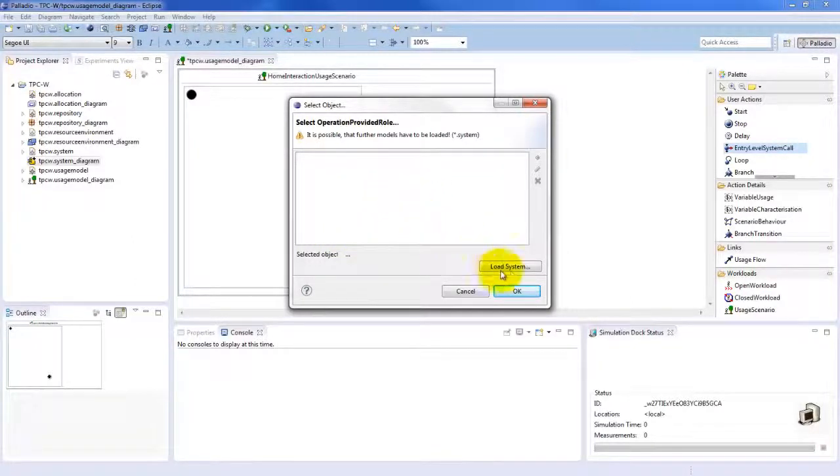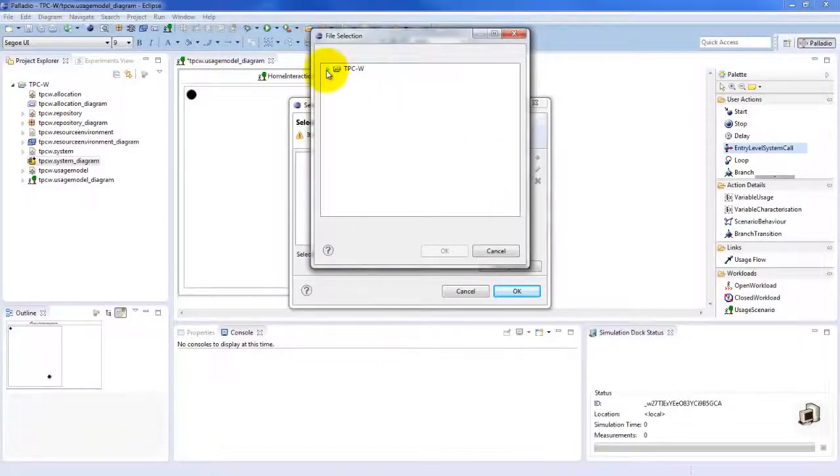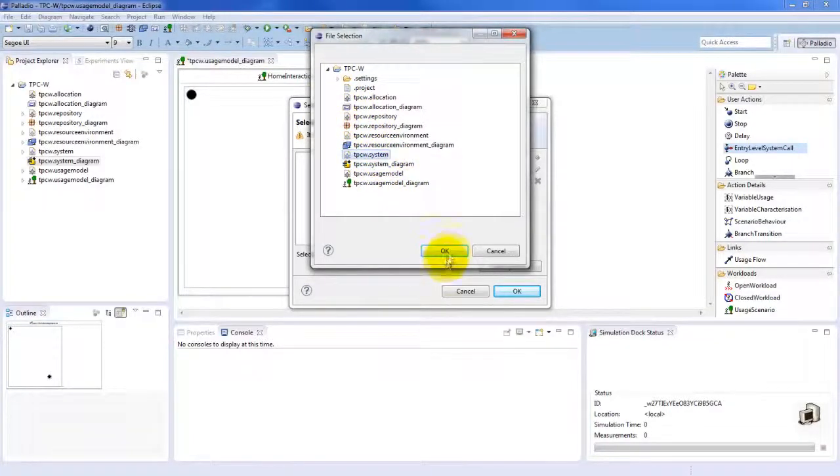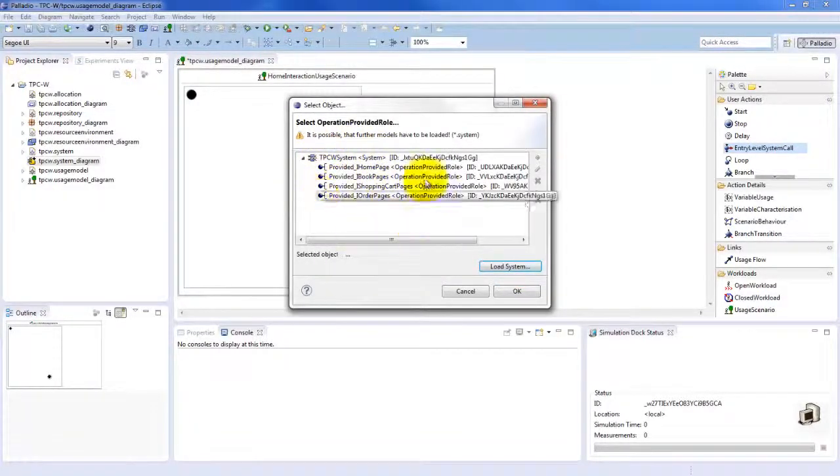To access that, we first have to load the system over the Load System button. So we click it, browse workspace as we have it in our workspace already, and select it from our TPC-W project. So we select the system model. We confirm by OK 2 times.